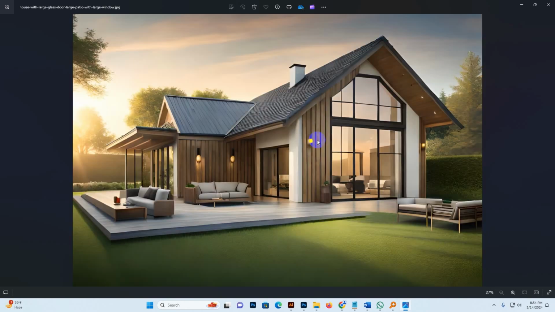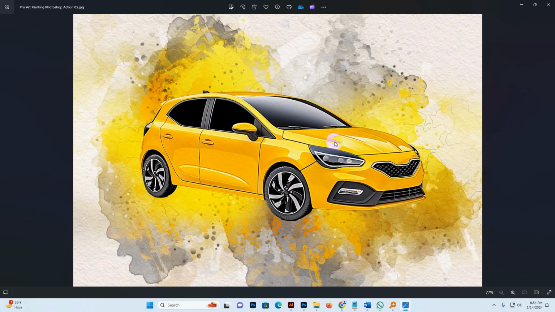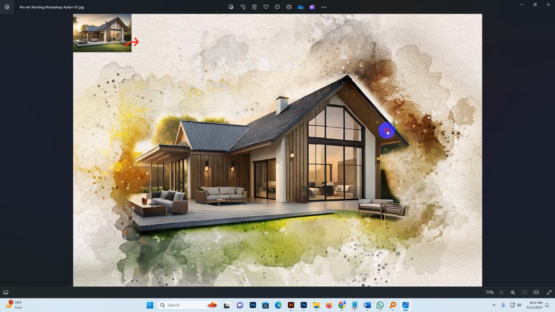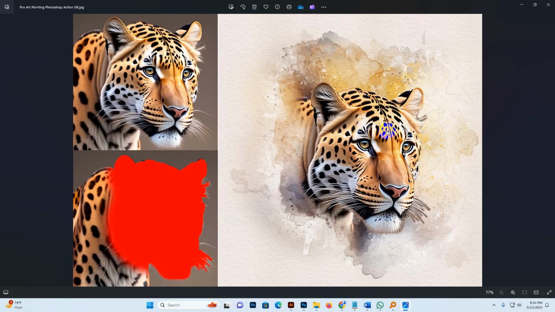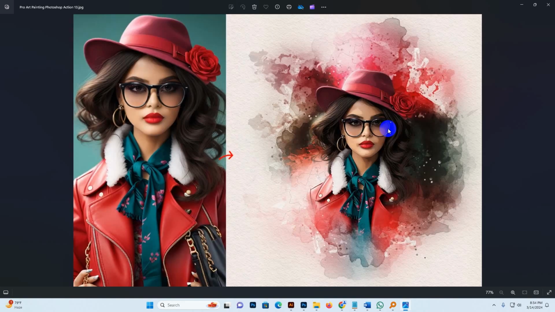This is the original image, and another original image would be here, original image, our effect, and our effect, another one. Now I show you how to use it and customize it.